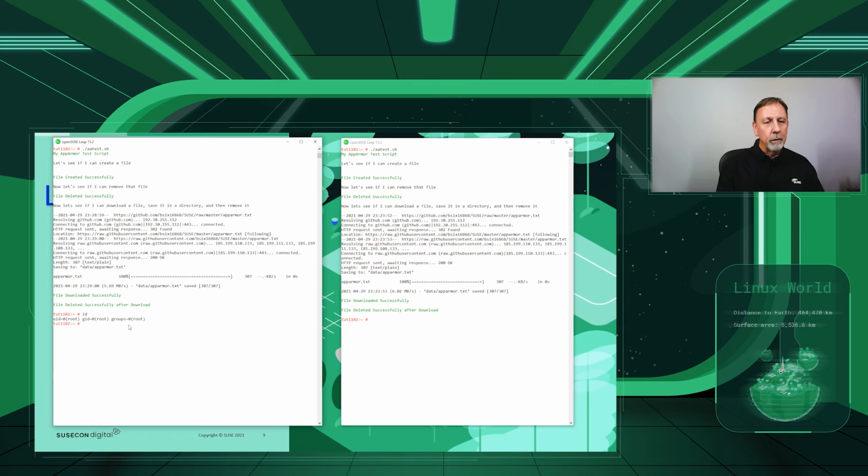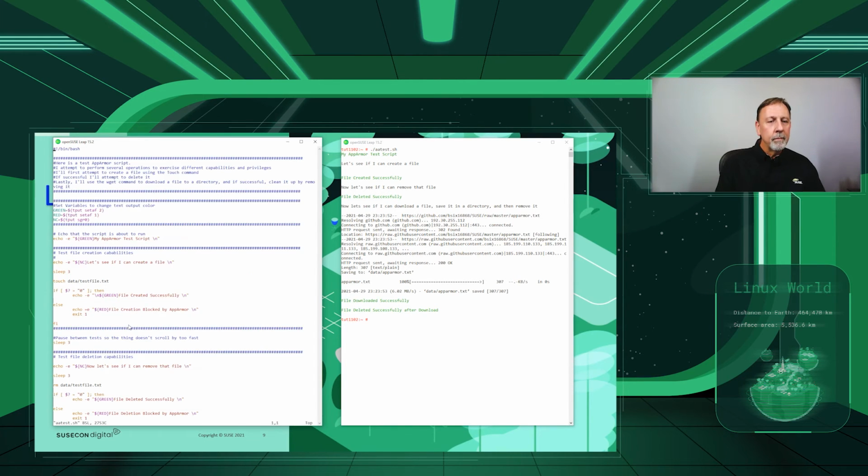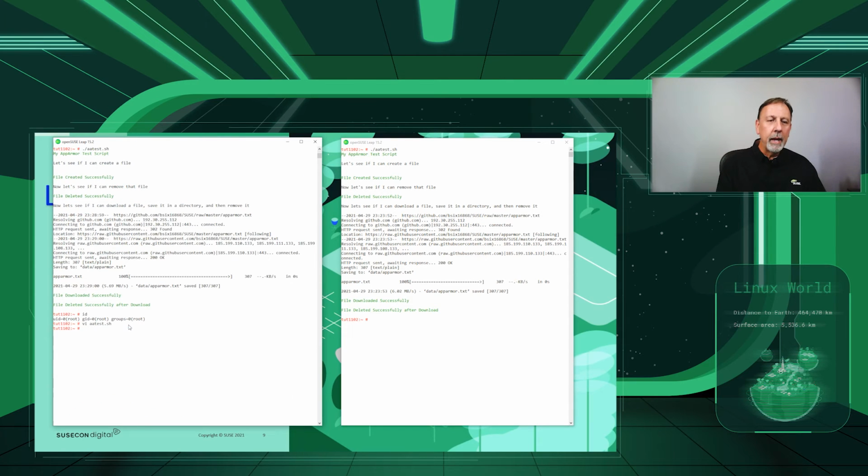But let's do a little bit of hacking here. Let's say that we are a hacker and we found a vulnerability in this application, and we want to come in and we want to change the name of the file that's being written to test file 123. Again, something that's outside of what the application was originally designed to do.